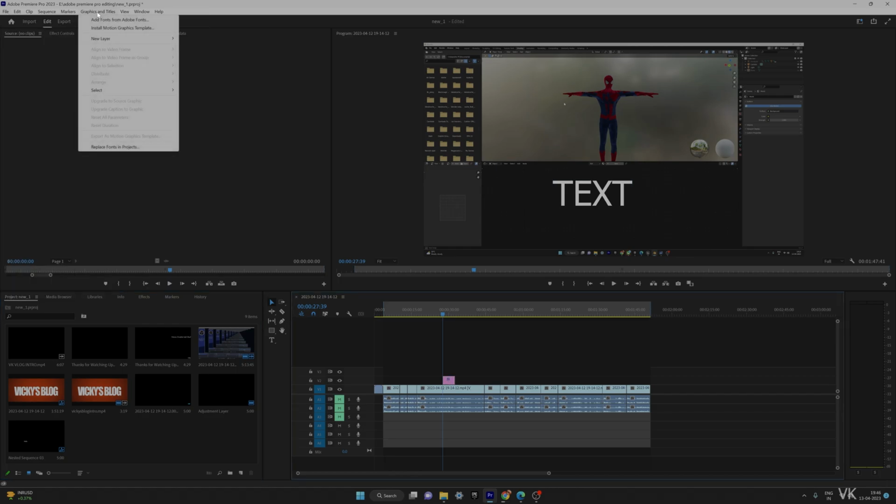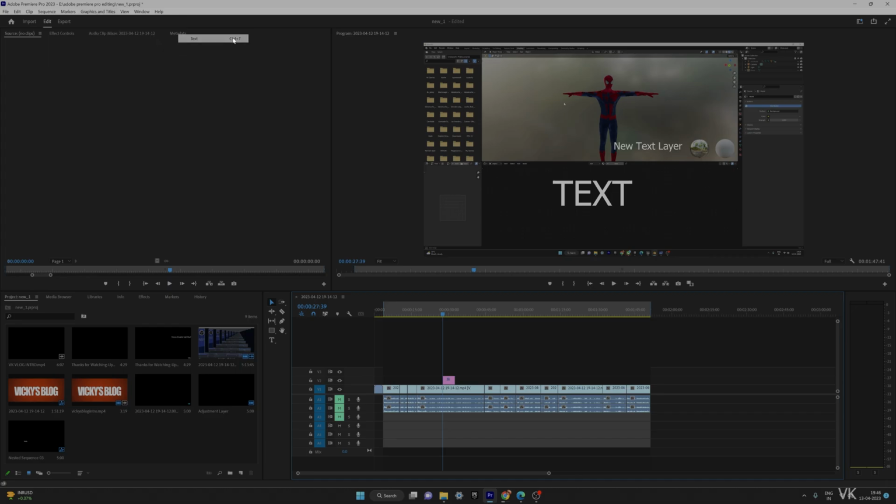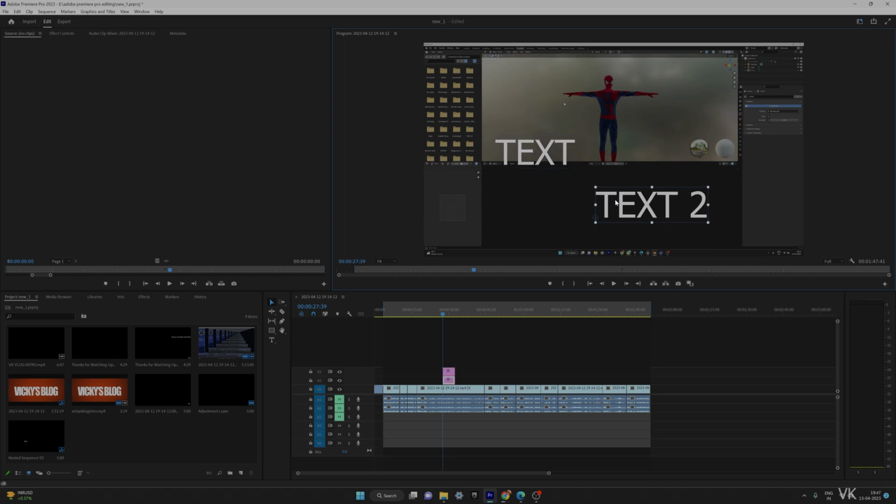Or directly you can go to graphics and here you can add the layer, Control T. Super cool. Text 2. Okay, selection tool. So both layers are added, but there is no reference here.